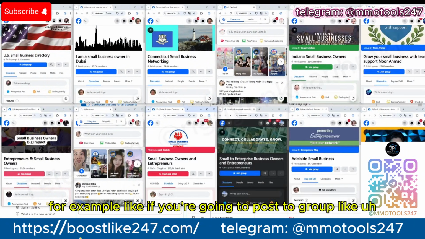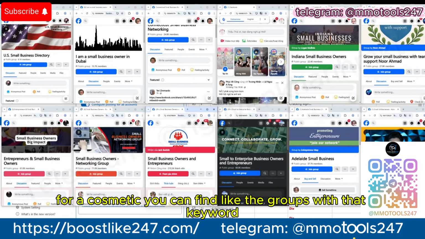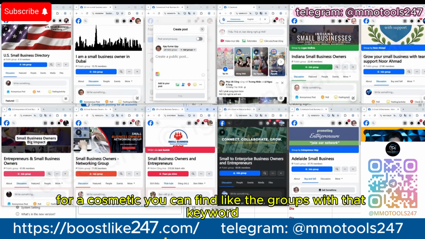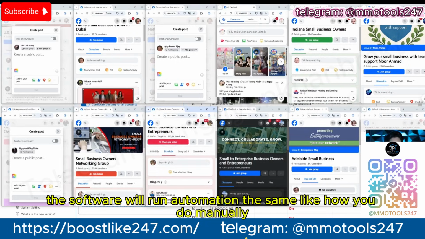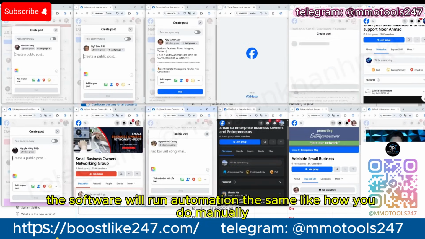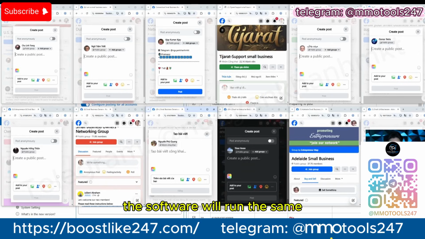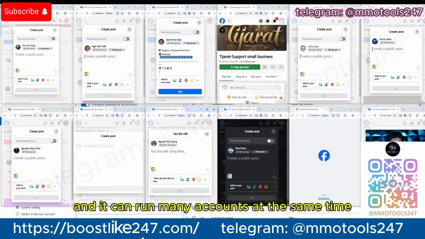For example, if you're going to post to groups for cosmetics, you can find the groups with that keyword and you can put them into the software. From now, the software will run automation, the same as how you do it manually. The software will run the same, and it can run many accounts at the same time.